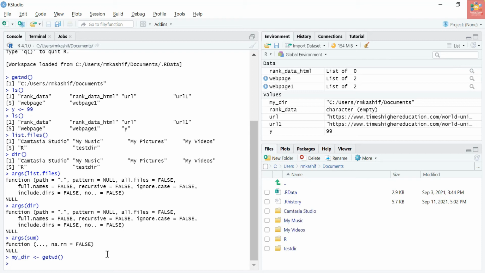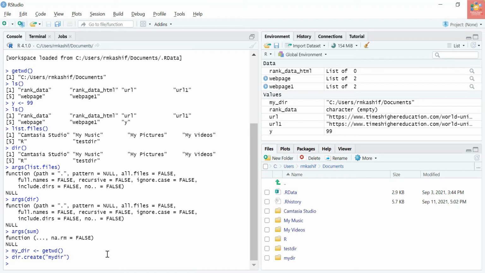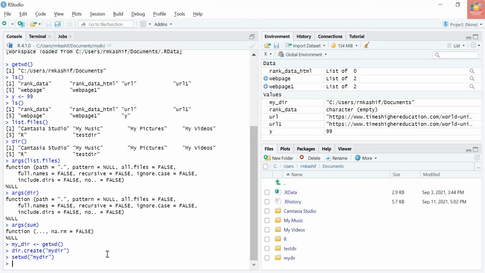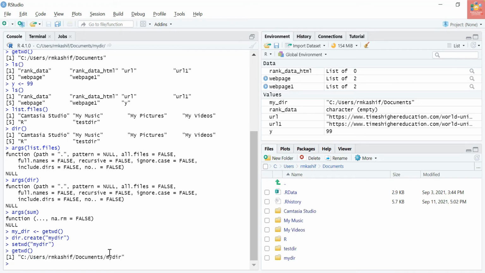I can also create a new working directory by using dir.create, with tab to autocomplete the function, and I want to create a new working directory which is my_dir, and I will set it as my working directory by using setwd. And if I check my current working directory, you will see that it has been changed now. Previously it was this, and now it has been changed to my_dir.